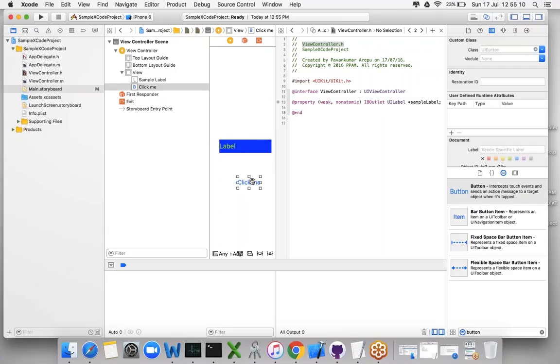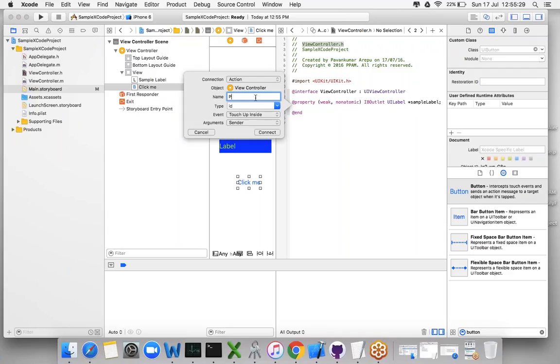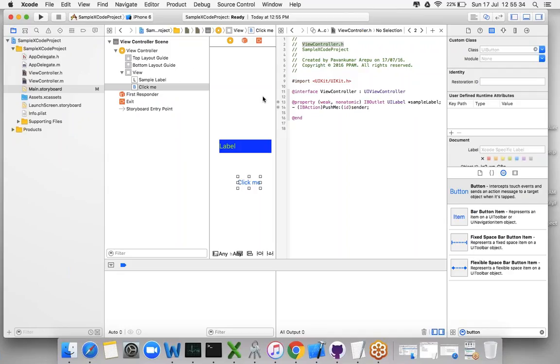As this is a button, you can create a property for it if you want to change the attributes of that particular element. But I don't want to change the attributes of this button; I want the action for this button. For that, just drag and drop here and change this to action. Give it something like pushMe. That's it. It's a method name.